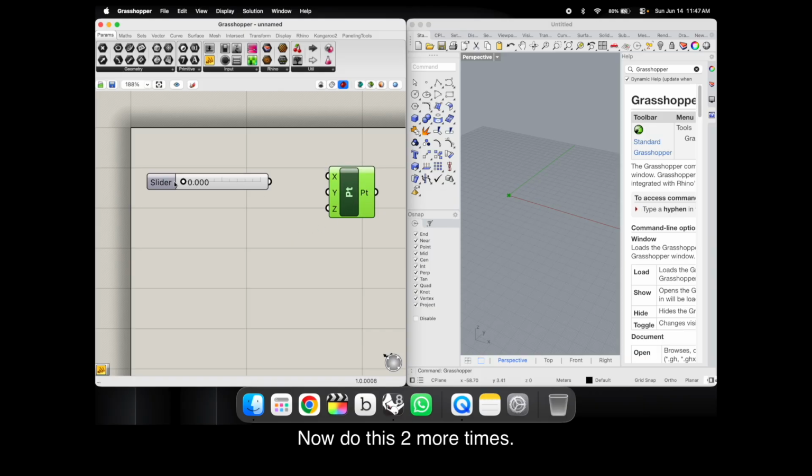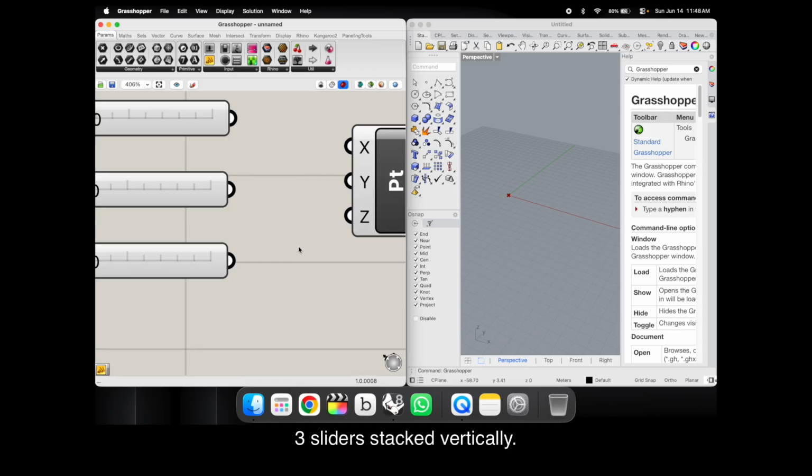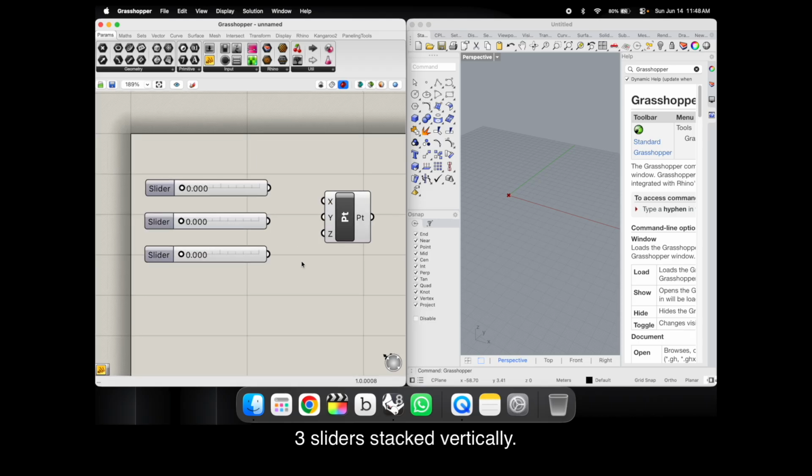Now do this 2 more times. We need 3 sliders in total, one for X, one for Y, one for Z. Great. 3 sliders stacked vertically. Now we need to connect them to the construct point component. This is where the wires come in.